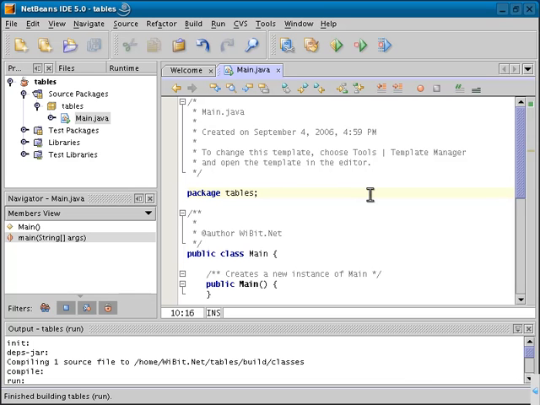Okay, so the first line we see here that it automatically writes out is package tables. If you'll notice, tables is the name of our project. So this is kind of like an include statement. The tables class is a package that we're going to be using in this program. So we can include other classes by defining other packages that we're going to be using.